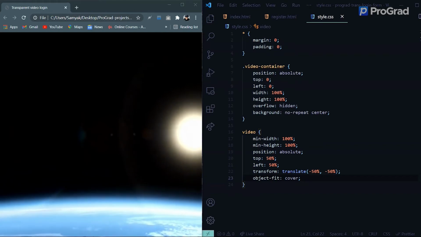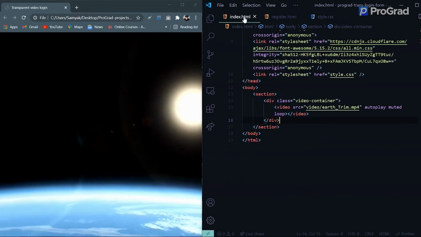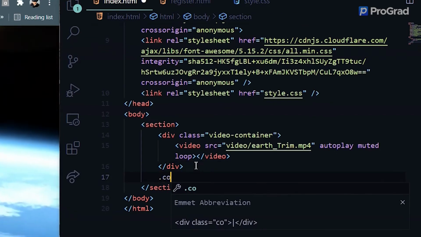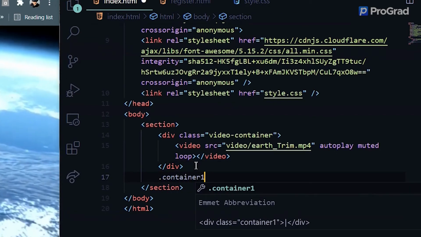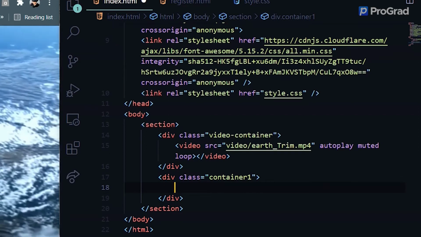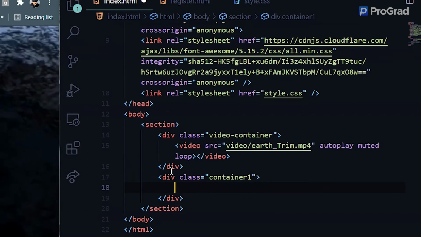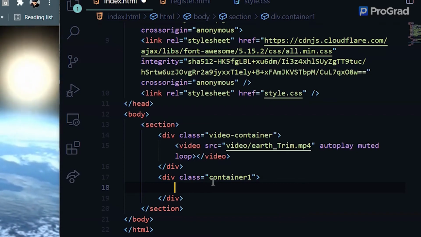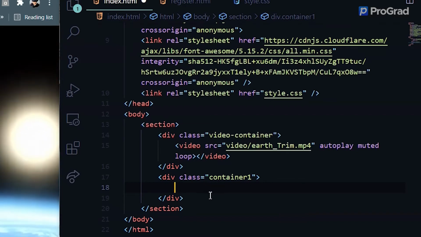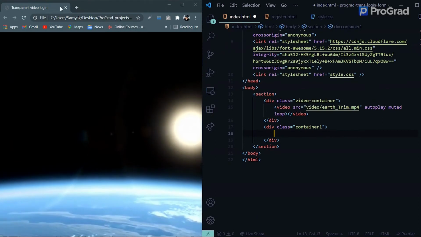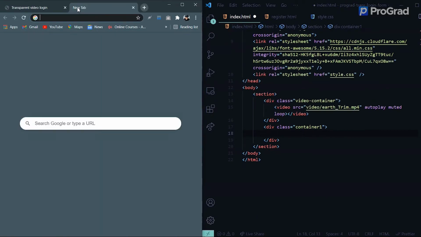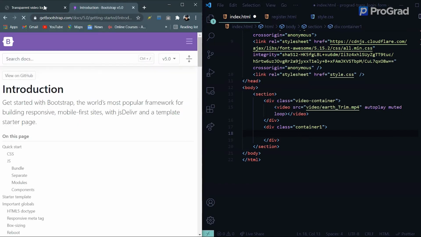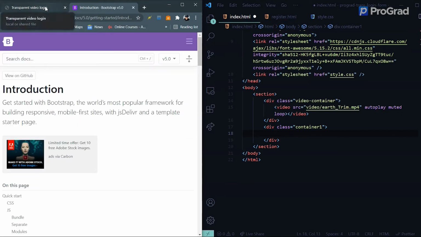Now let's go back to our index file and add a container1 class right below the video container class. I'm not naming the class container because HTML will take the properties of the container class pre-specified by Bootstrap, since we have imported Bootstrap and I don't want to apply the properties. So let's keep it this way, and inside the container1, let's work on the transparent card.